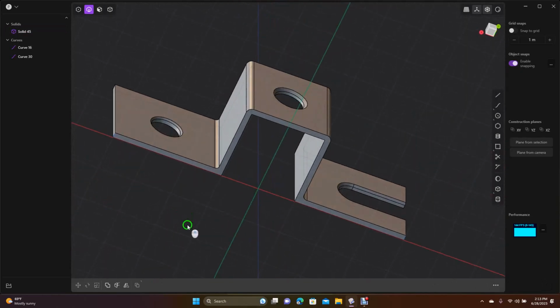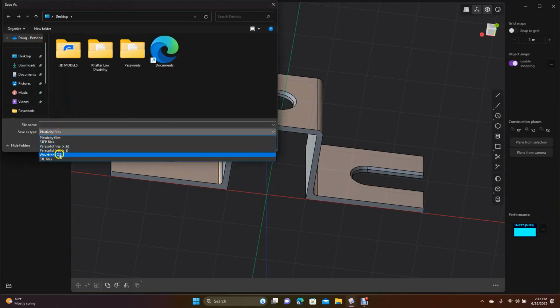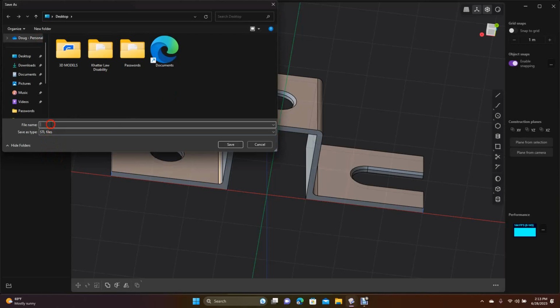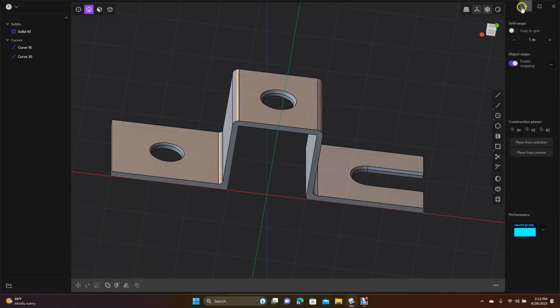Once you're done with your part, if you want to save it out, come up here to save, do an export save as, and then just scroll down to the bottom. You get an STL, and we could just call this mount bracket, and then save it on the desktop. Okay, that's going to end today's tutorial. Hopefully you enjoyed. And these, you can play around with. These are going to determine how smooth or how blocky your STL file will be. Just hit OK there, and that's going to end today's tutorial.